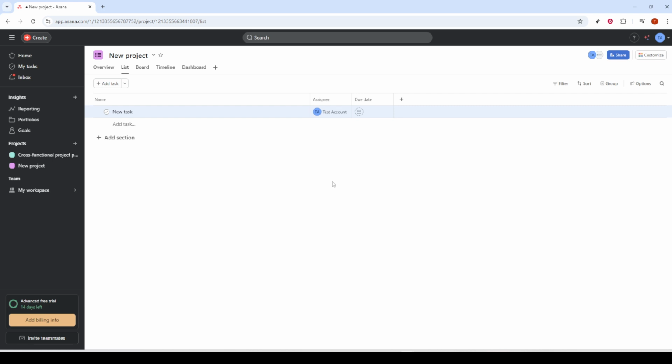That's it. Click the assignee field, choose a team member, or type their email to assign the task directly. Simple, fast, and reliable.